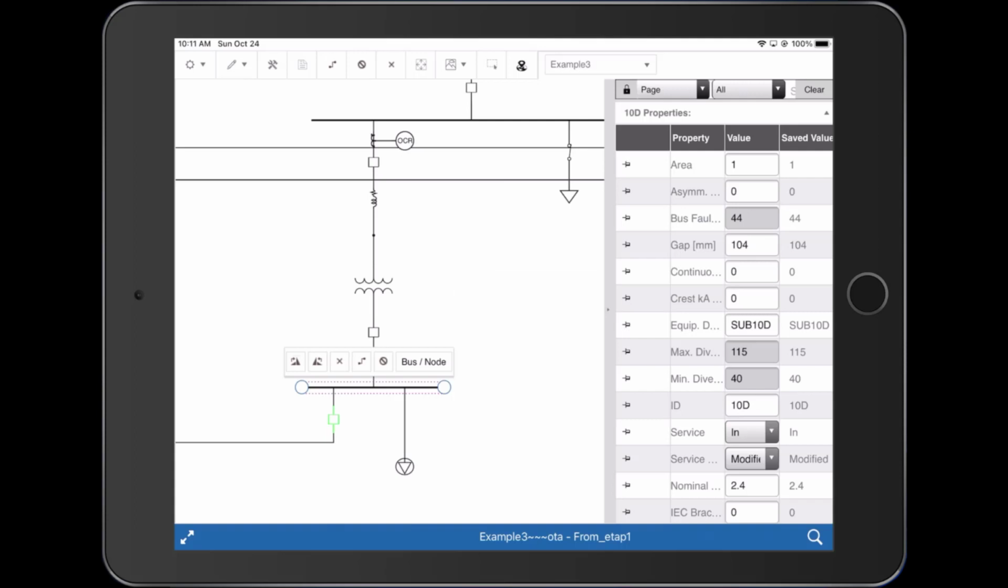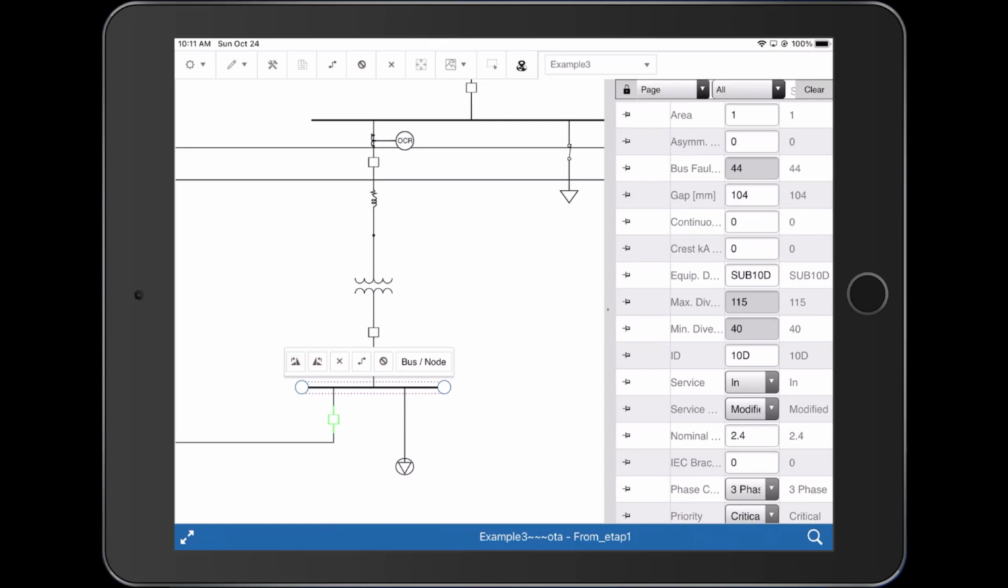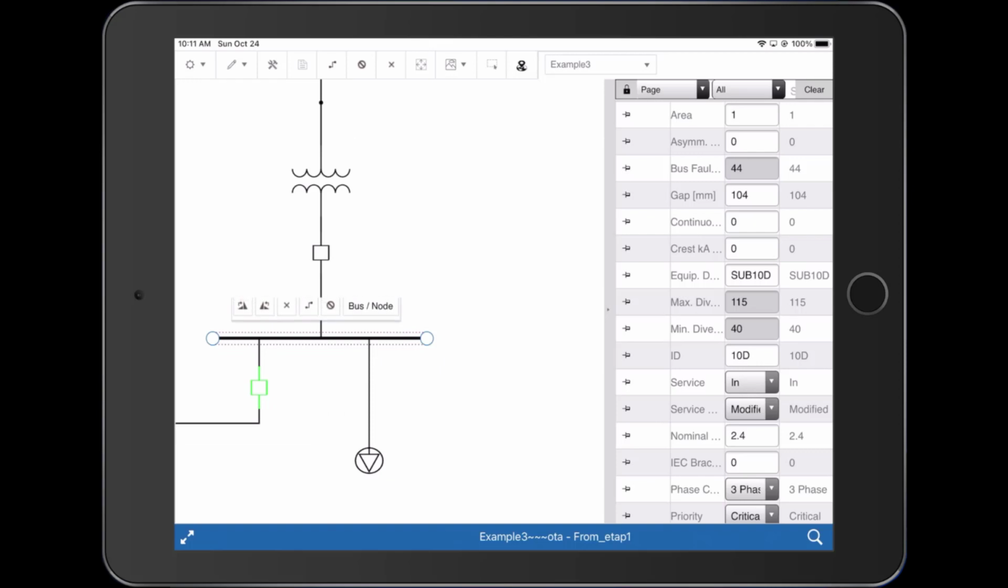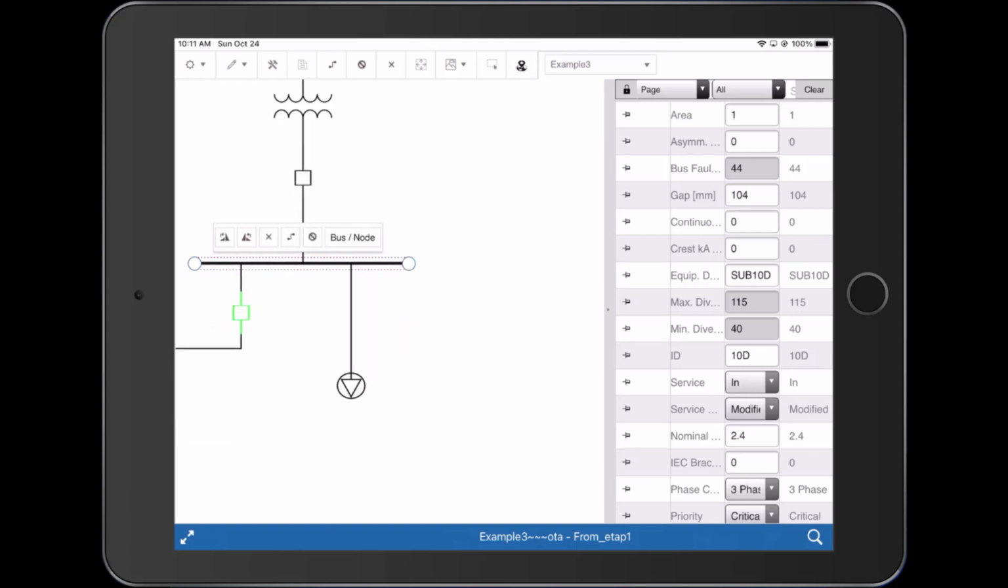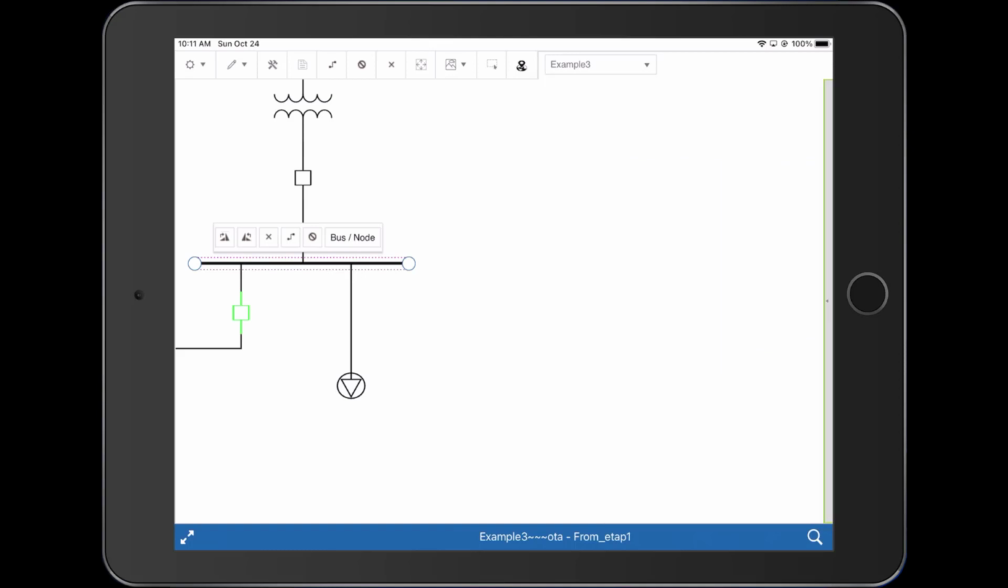So let's say once we have done our relay setting update, we walk over to another piece of component, which happens to be a sub 10D or bus ID 10D. And we realize that there is a piece of component on this particular bus that's missing. So it's missing from the ETAP model on the ETAP desktop, but I can see it in the field. So I want to go ahead and add that through my tablet application. And I can do that by simply selecting the bus and stretching the bus so I have more room to add the component I want.